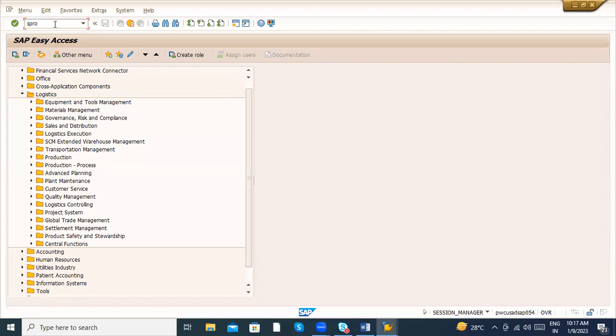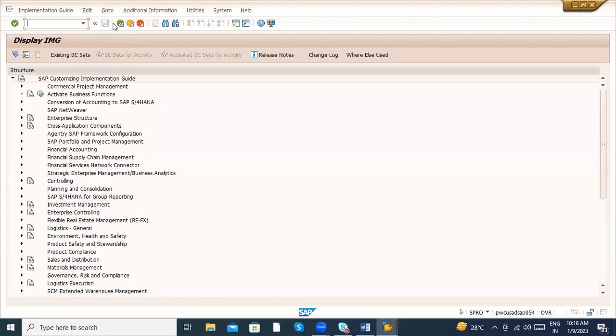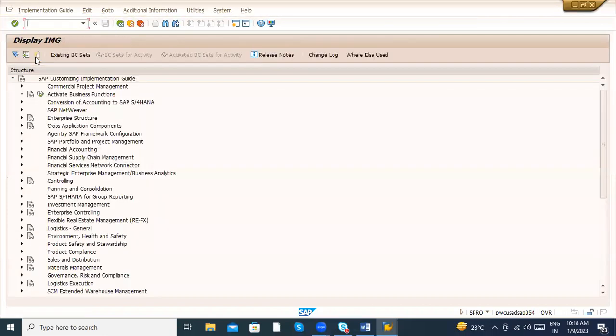SPRO is the standard. So when you want to go to the configuration, you just need to select SPRO, then enter. And you can go to SAP Reference IMG. If there is any particular project, they will enter the project code here. Then just click on this one. When you click on SAP Reference IMG, it will open up the configuration.